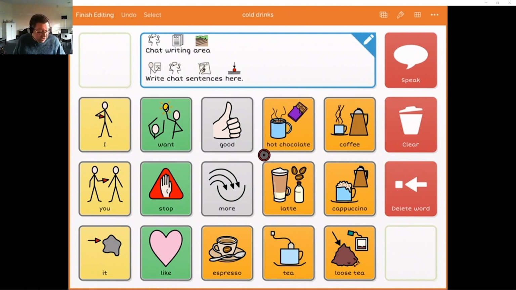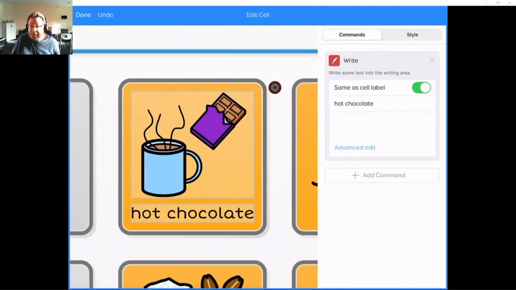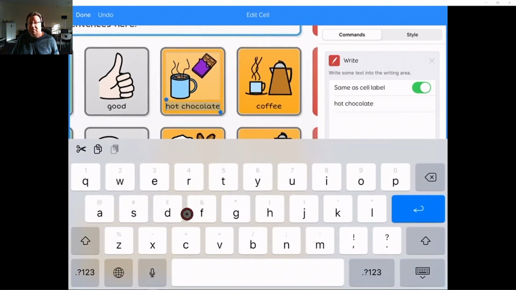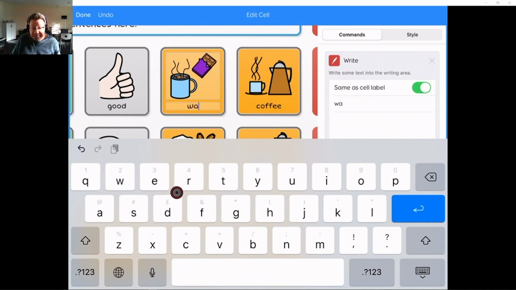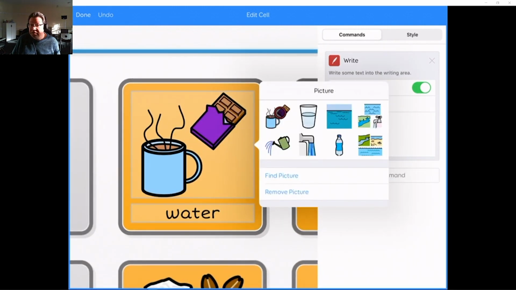And this will be a bit of revision from the first session just on how to edit these cells here. We're just going to quickly add in some cold drinks. So if I choose hot chocolate first and then edit cell, and then just click on the label, and I'm going to type water for this first one. And then tap on the symbol and choose an appropriate one.